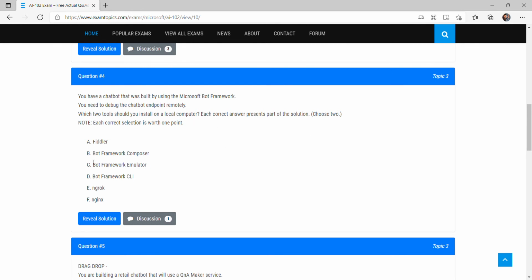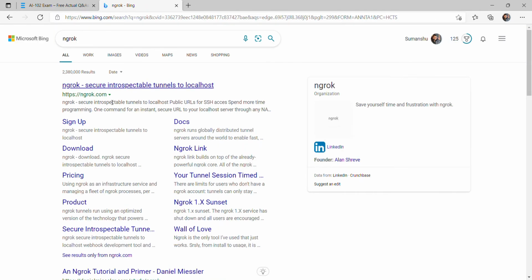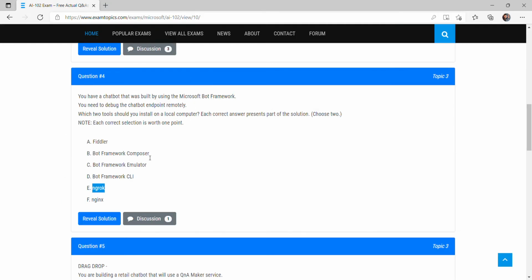We have 6 options, and we have to select 2 options. By looking at all these options, one is ngrok. If you go to Google, ngrok is basically a type of command or utility, which is generally available. What it will do is make any URL public, so that you can test it remotely as well by using this ngrok facility. So this is one of the answers.